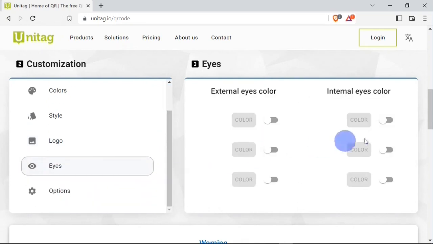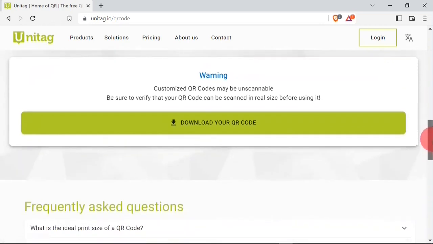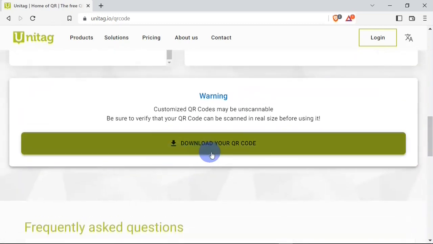When you are all done customizing, when you scroll down here, you see this download your QR code. But before that, up here we have a warning. It says customized QR code may be unscannable. Be sure to verify that your QR code can be scanned in real size before using it. So I would advise you don't do too much customization on your QR code. If at all you want to do it, it should just be a very minimum or a very simple customization, so you don't have scanning issues after generating.